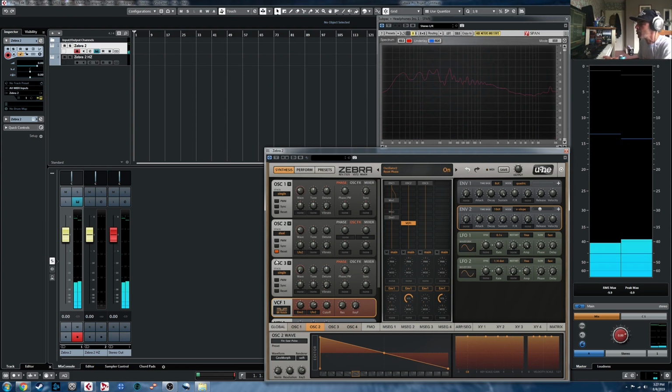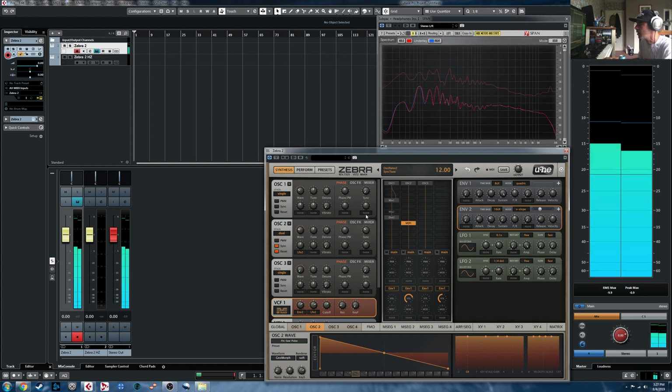You can add pulse width modulation or hard sync to these as well. So on this oscillator, say we turn on sync, go back to the phase here, and as we adjust this, you'll hear that changing it. There's pulse width modulation as well.